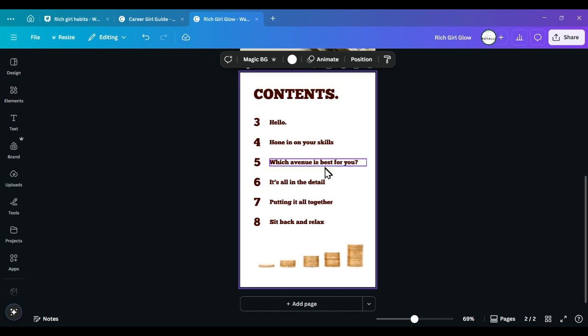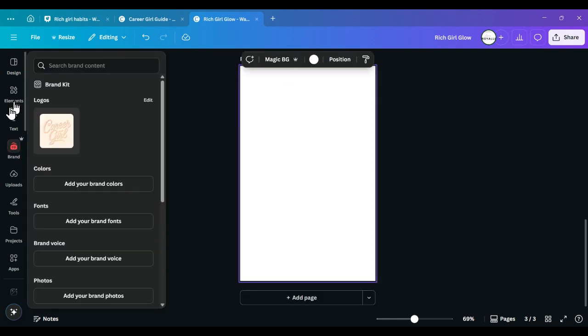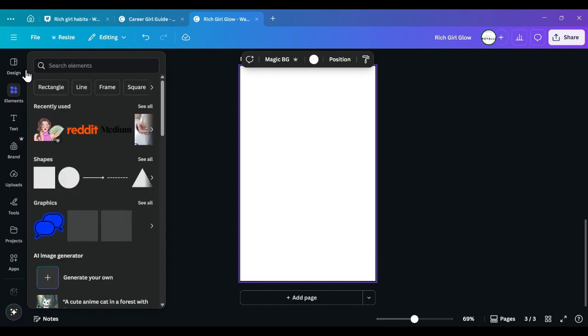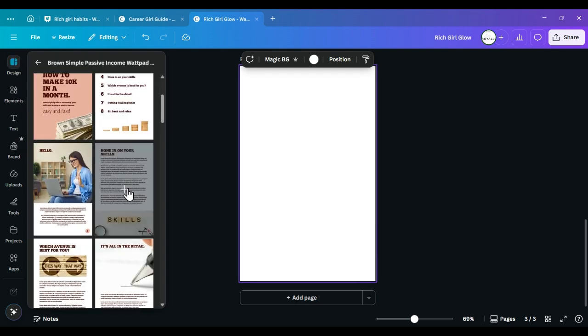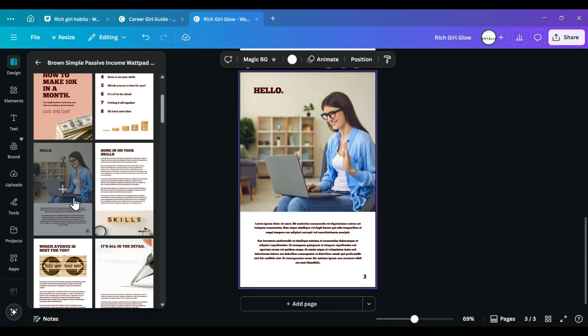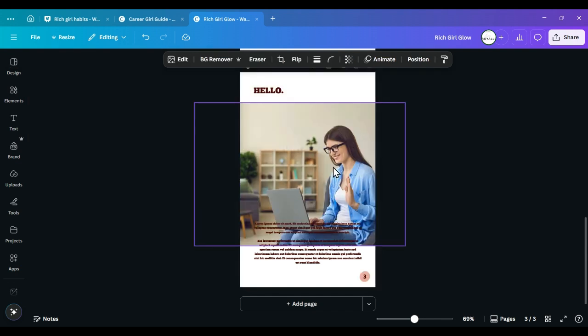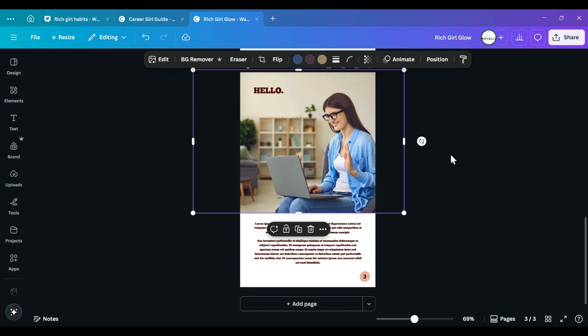Hello, honing your skills. What avenue is best for you? You're going to go in and change this to your liking. And add those elements. Look how easy that was. I'm already on page 3. And go to elements, go to design. And then I'm going to say I want that introduction page. This looks really nice. This actually reminds me of an ad you would see in a magazine. Very nice, and you can move it around.